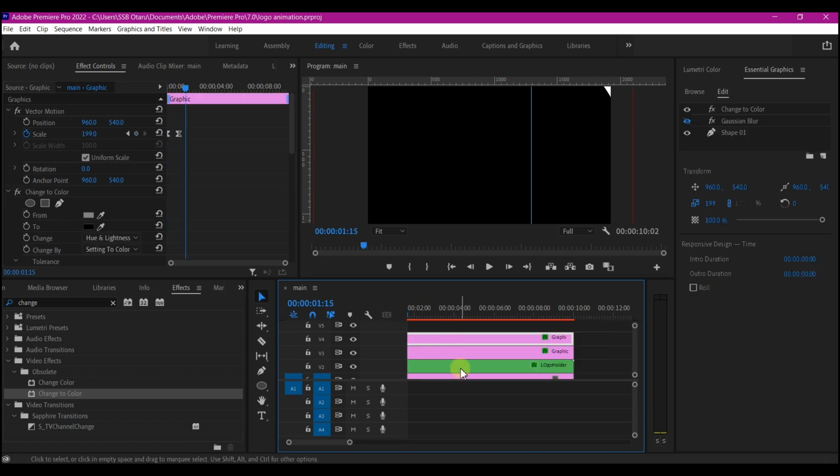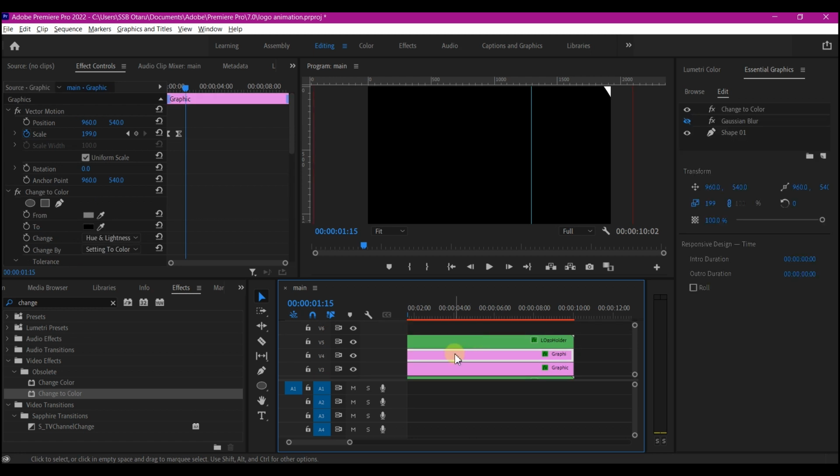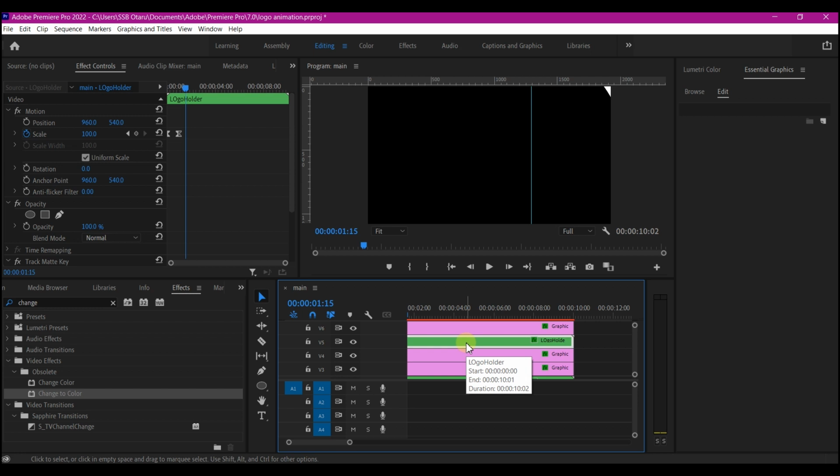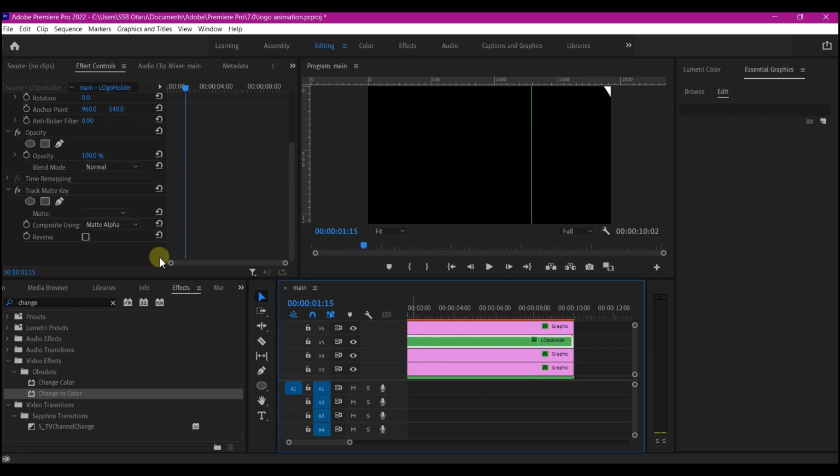Now select the Logo Holder track, hold down your Option key or Alt on Windows, then click and drag to duplicate it right on top of the shape track. Duplicate the shape track again, this Logo Holder layer. Then we're going to go to the track matte again and set it to track 6.